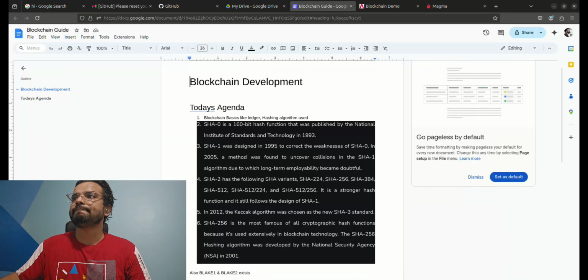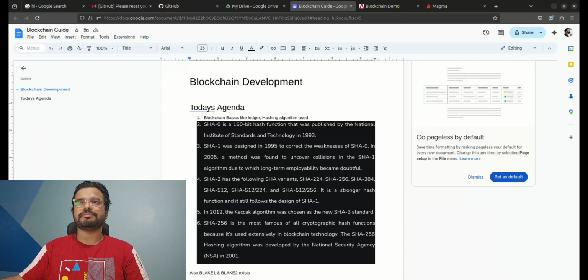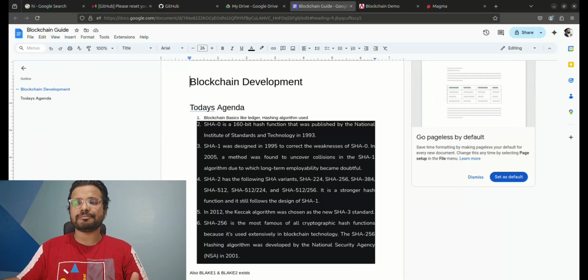Initially, Blake 1 and Blake 2 were hashing algorithms, which in today's world are not preferable to use, since they are more compromised and there are chances of collision in the hashing output. Today we have the world-famous SHA algorithms, and in the latest blockchains we use SHA-256, which is the most secure one at this time.